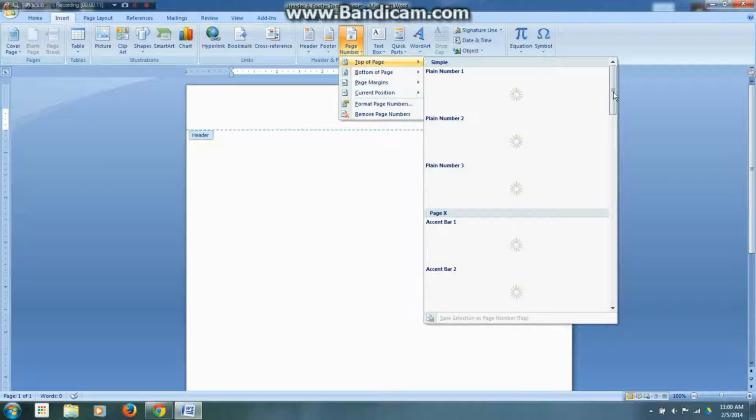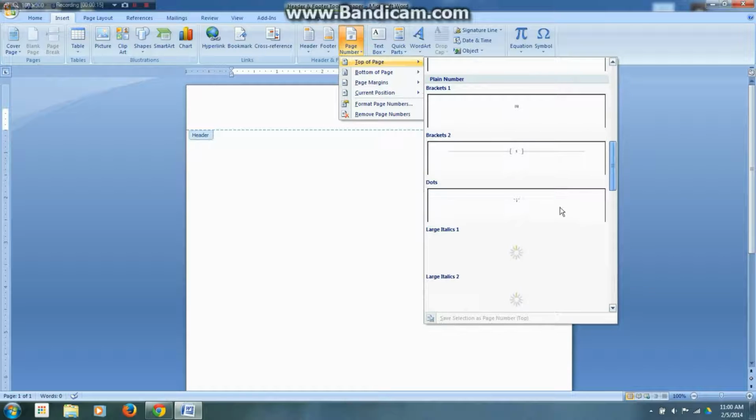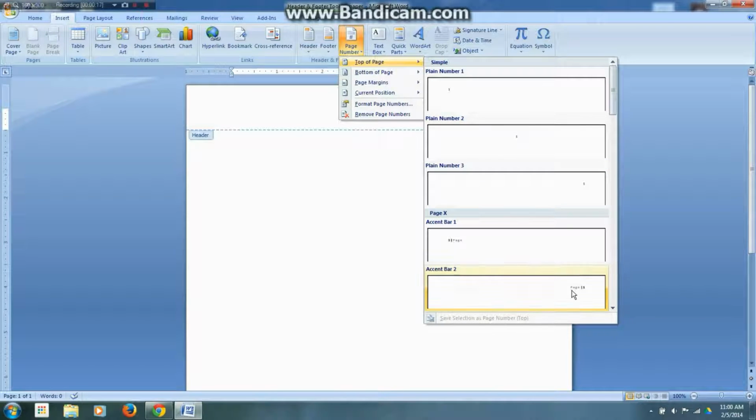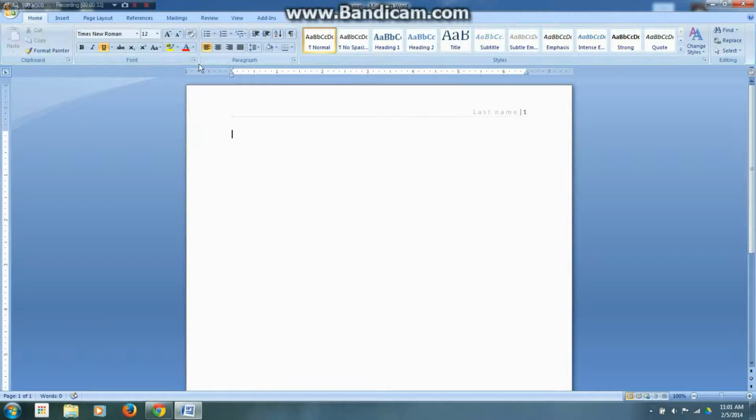Okay, so now you're just going to wait for them to load. I use the accent bar. You have your page number right here, and it'll change automatically. Then right here, you want to delete that page thing and write your last name. So your last name is here, and you can close the header and footer.